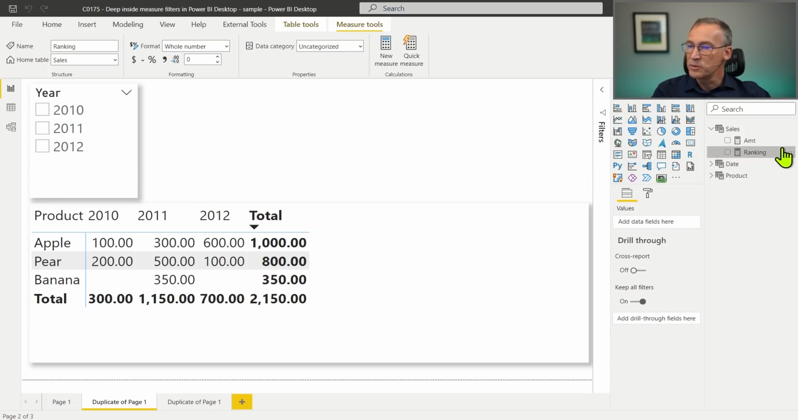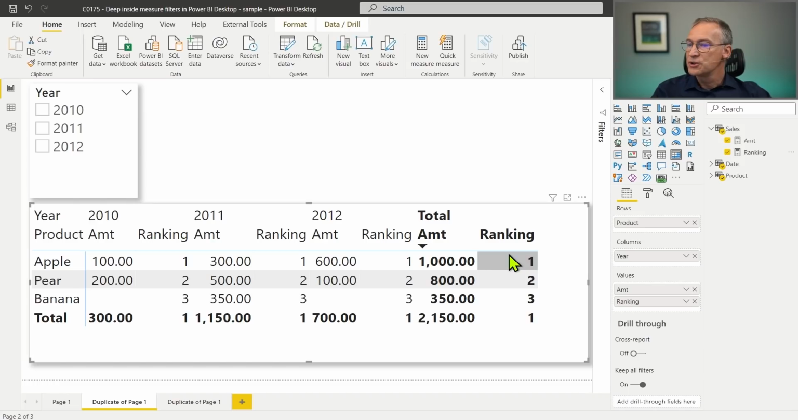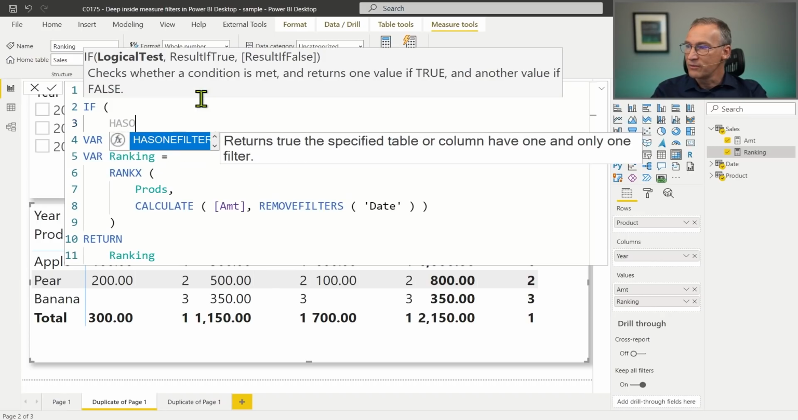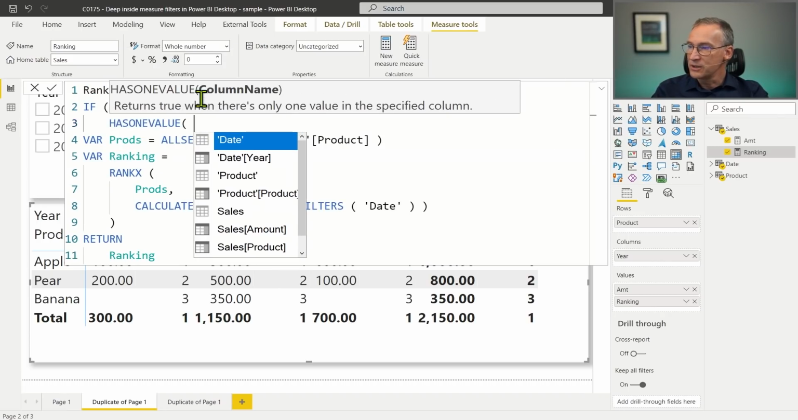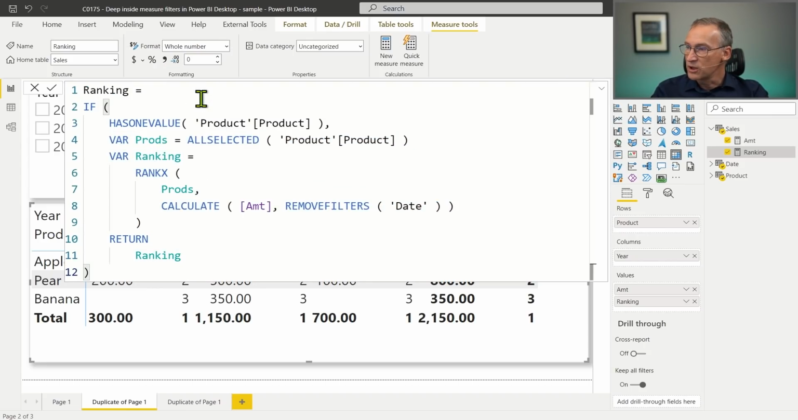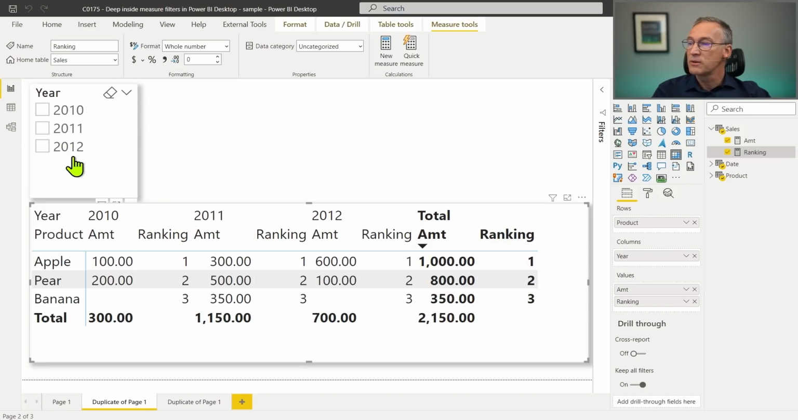Let's try to use it in the report. I place it here, and it shows 1, 2, 3, 1, 2, 3, 1, 2, 3. We have this number 1 here at the bottom that we do not want. So let me get rid of it by using HASONEVALUE on Product, so that we do the ranking only if there is only one product visible. And now we got rid of the 1 at the bottom. Still, the measure is not correct because it uses REMOVEFILTERS here, and because it uses REMOVEFILTERS, it will not filter a filter coming from the slicer.